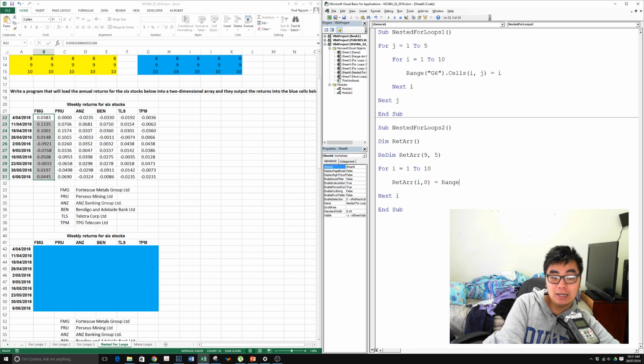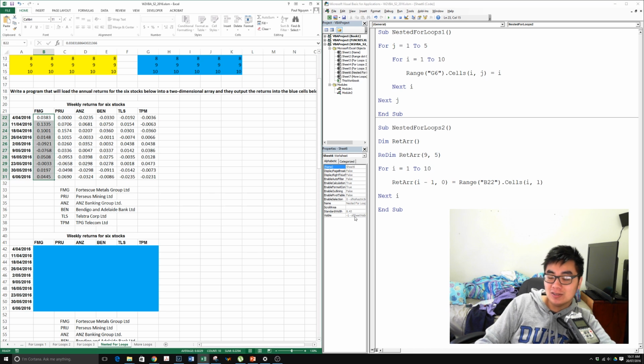Is equal to range B22.cells I, comma 1. This should be I minus 1, okay? I really need to stop making that mistake, but arrays start at 0, so the index is different to the cells. This is the confusing part, right? The cells count from 1, but the arrays start from 0. So either you have to do I minus 1 here, or you can also count from 0 to 9, but then you have to use I plus 1 here. It doesn't matter which way you do it, as long as you get it right. So this right here will input these values into the array.